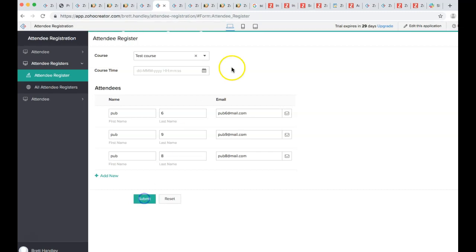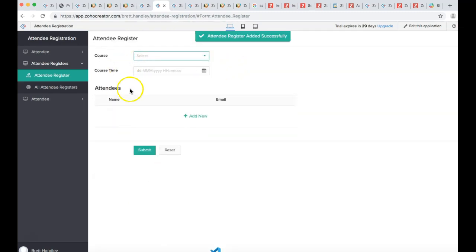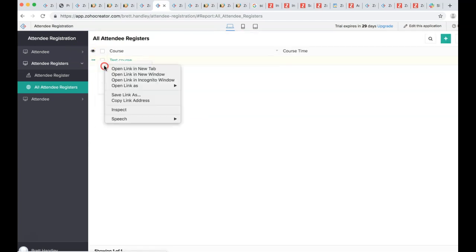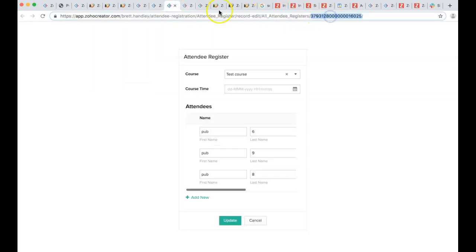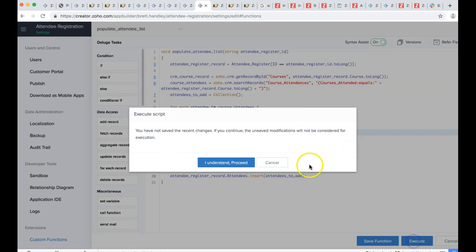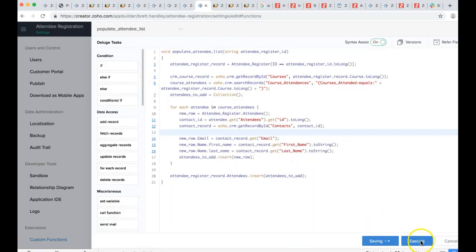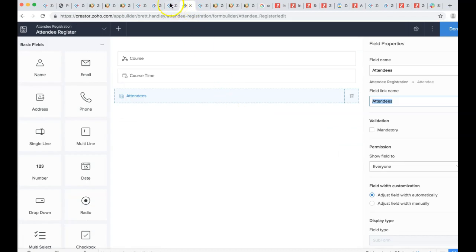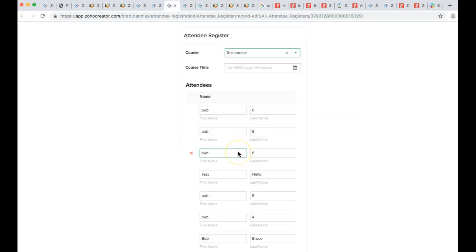Let's double check the result. Need to get the ID. Alright, now if we reload here, we should see more records in the subform. Indeed we do. What if we wanted to delete everything from the subform first?